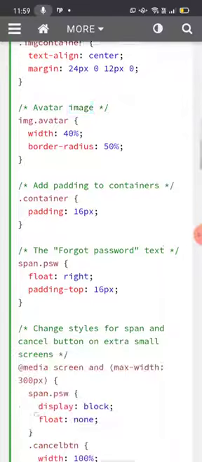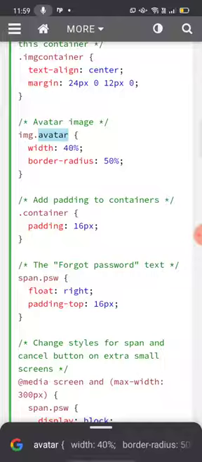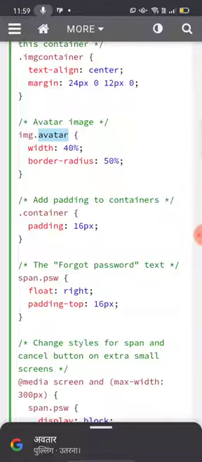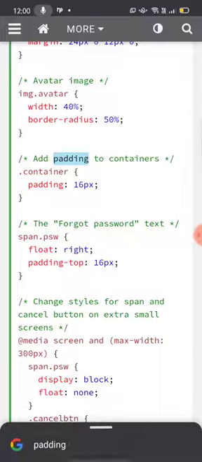Now the avatar image. What is your avatar image? The avatar image is whatever image you are going to give. Image dot avatar, width is given 40%, border radius is given 50%. Add padding to containers. So the same dot containers, padding is given 16 pixels.